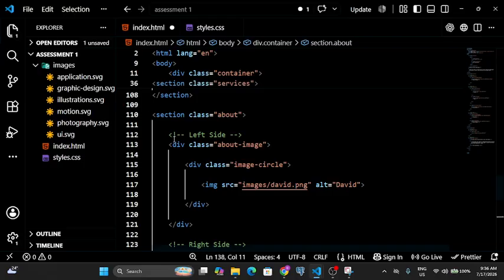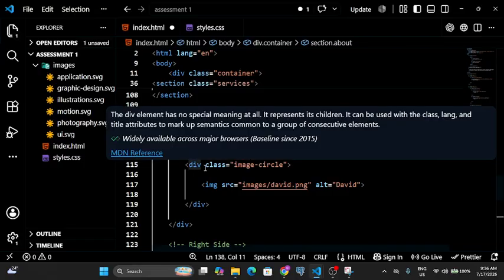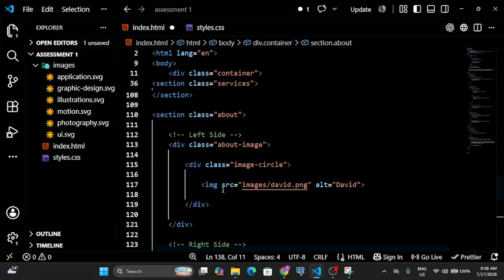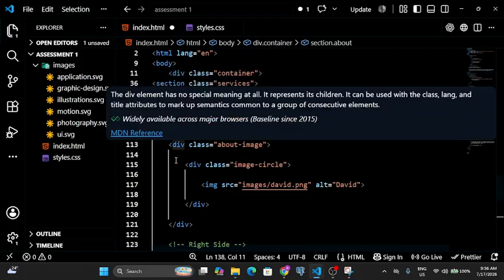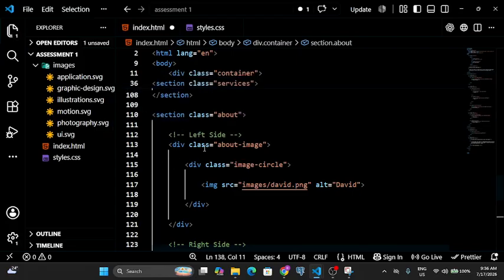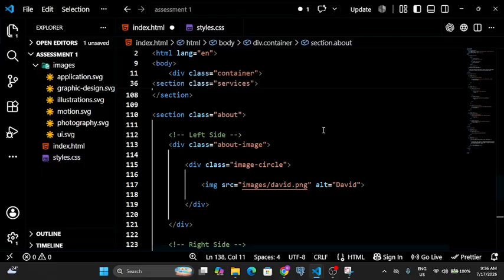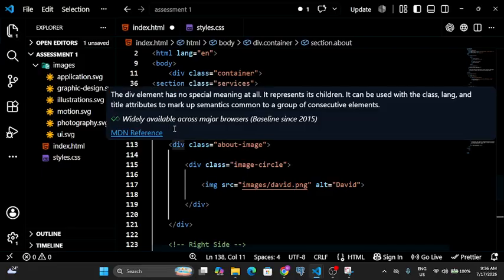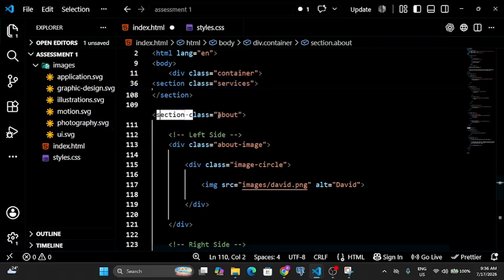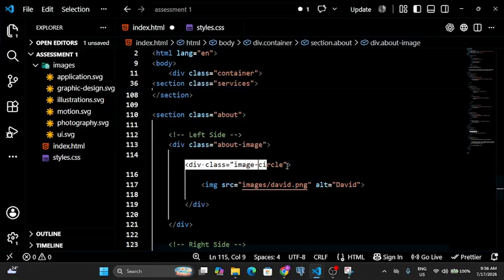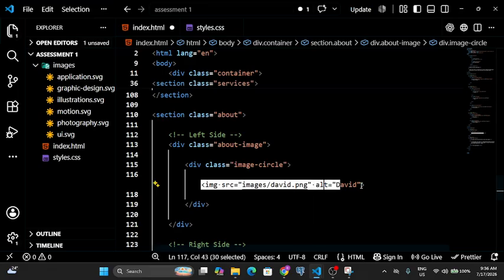It says about us, then about image, then image circle. So this is about. About is the actual box, the container, and then on the left side, there's going to be the circle. This is about image, so it's actually a box. Then inside that box, we now have a circle, and inside that circle we now have an image. So inside the full container called about, we have the box that's going to hold our circle.